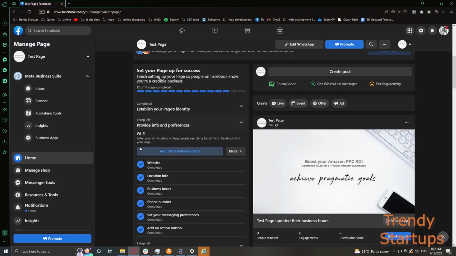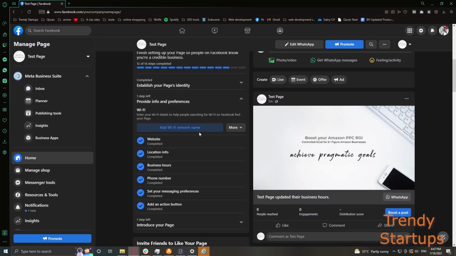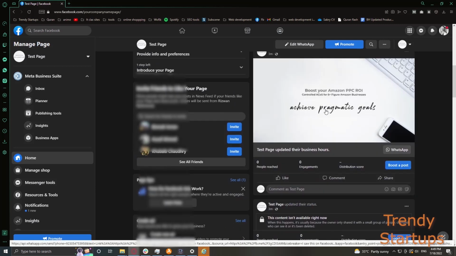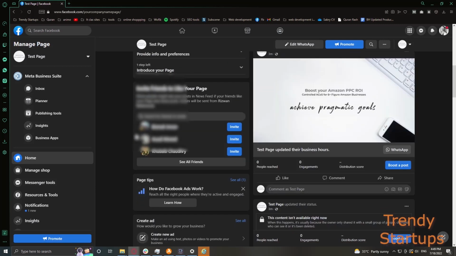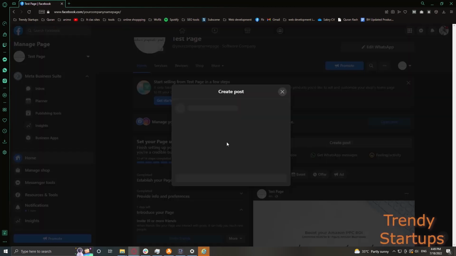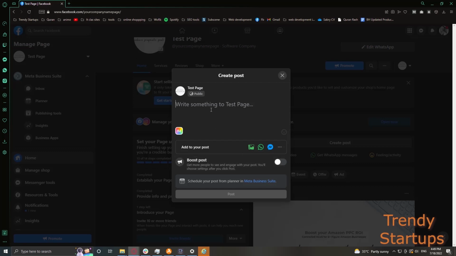So we are almost done with the profile completion. This Wi-Fi step is not really important and you can skip it. And now in the end, we are left with the welcoming post and then we will send invitations for this page. To create a welcome post, click on create post on the top below the cover picture.